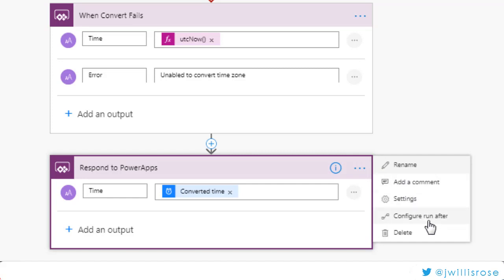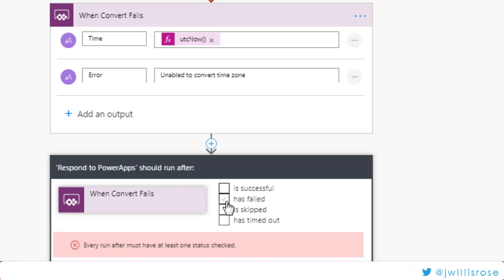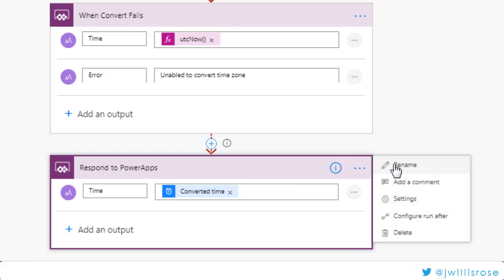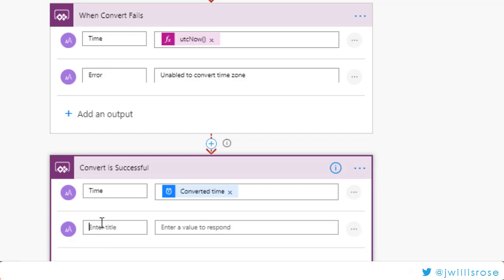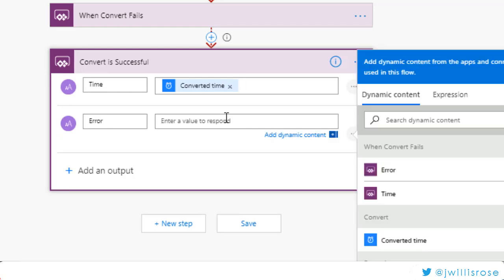Now for this one, configure run after, instead of when successful, you want to do it when it has skipped. So when the failure has skipped, which means this convert has succeeded, this is convert is successful. And then just add an error here, and you can leave this blank, and it'll just pass back a blank value.